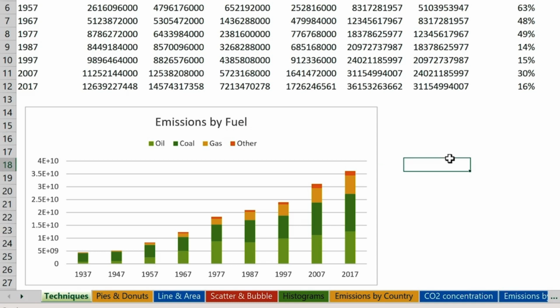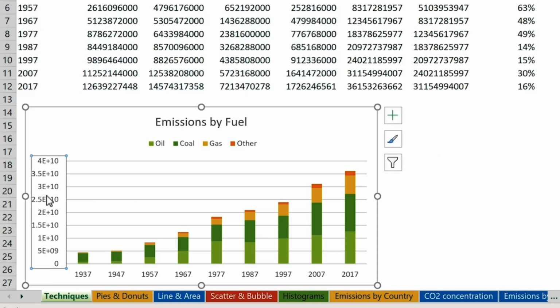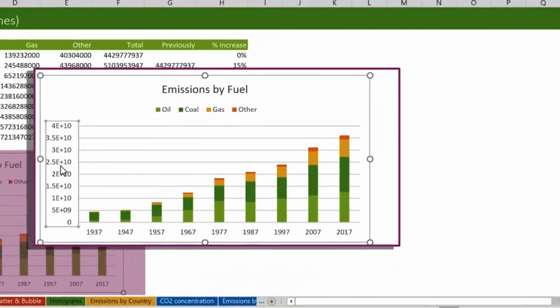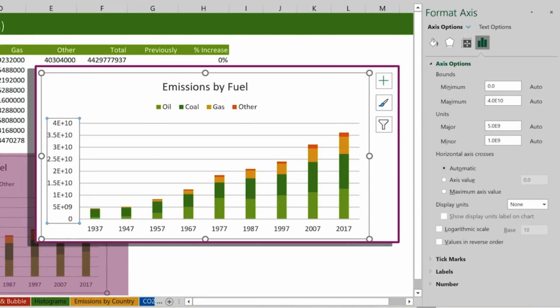Another thing I'd like to address is my vertical axis. Because the numbers are so large, these numbers are actually quite hard to understand. So I'm going to click on my vertical axis, and if you want even more options than available from the plus, you can either right-click Format or just double-click. And that will open up a panel on the right, and this gives you the full range of options for changing the components within your chart.